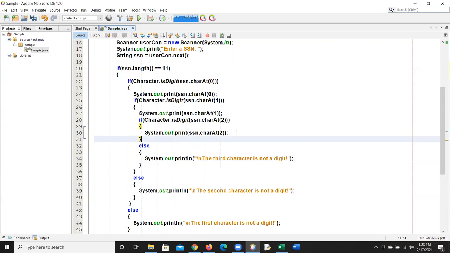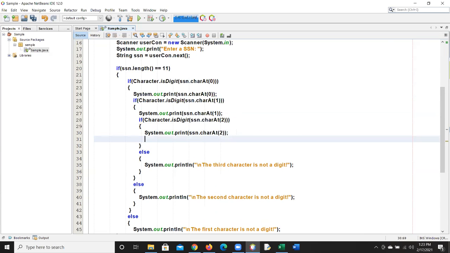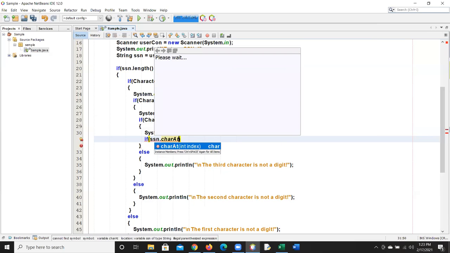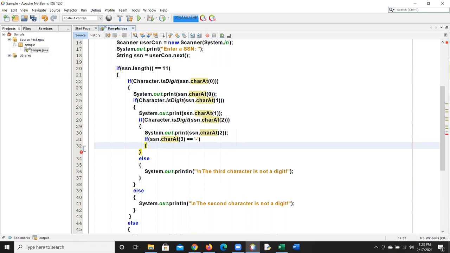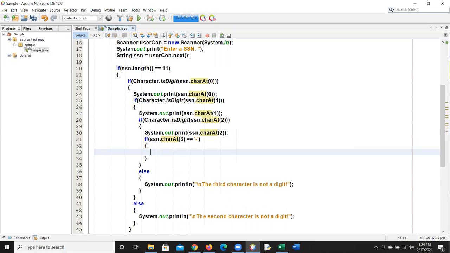Now the next one is different, right? Because this one we're checking for a dash. So all you're going to have here is if ssn.charAt, this will be 3, is equal to. Now, again, it's a character, it's not a string. So only single quotes go around it. So then. And then again, we'd have our else.